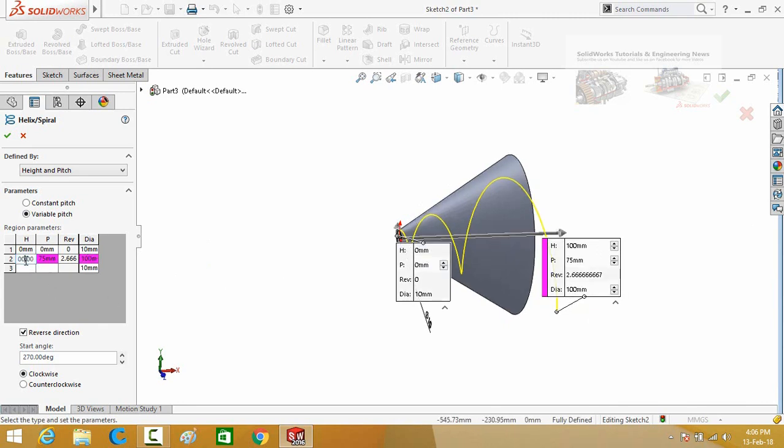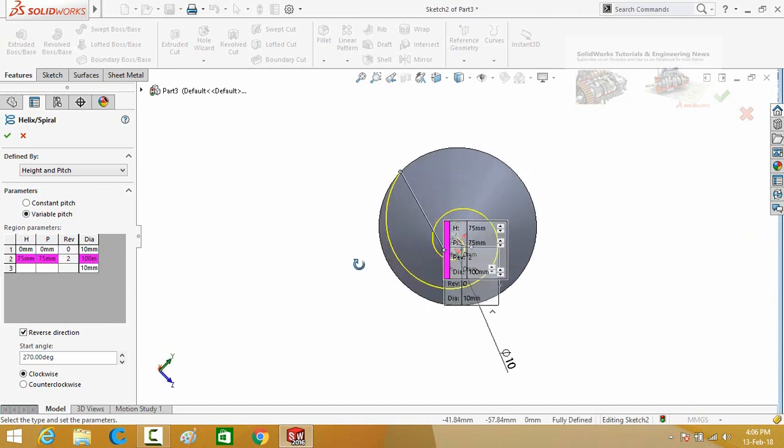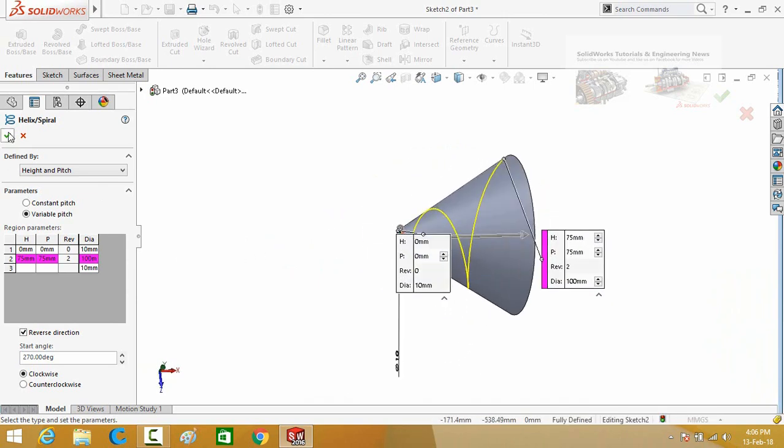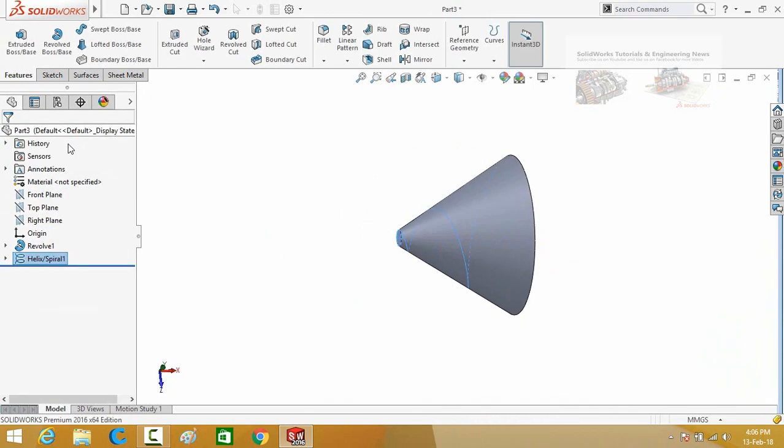Instead of 100 millimeter height, type here 75 millimeter height. Now press the OK button to create this helix.